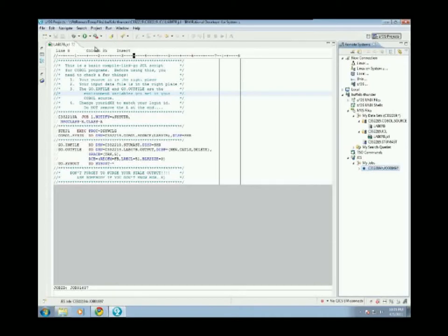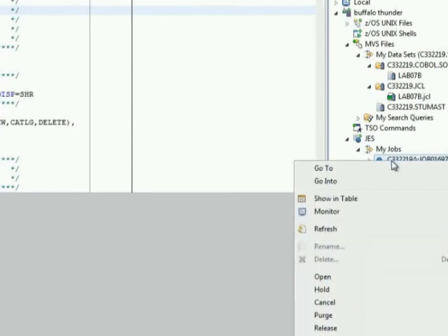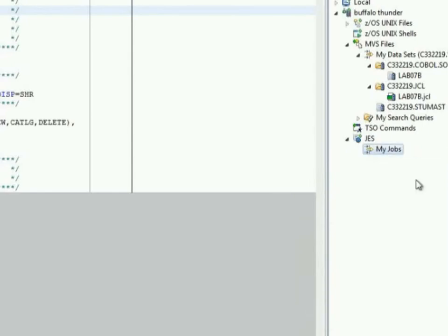So we close that output window. One thing we want to always make sure we do is purge our stale output, because this takes up space on the mainframe, and you just don't want jobs collecting. It's just bad form. So be a good user and come over here to your jobs. When you're done looking at its output, right click on it and purge it, and that gets rid of it.